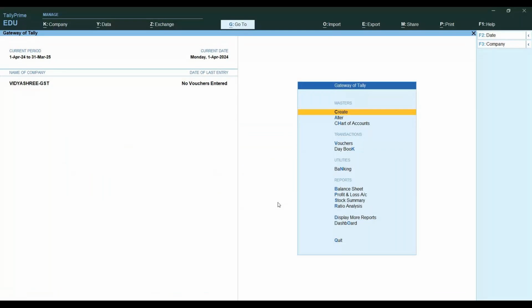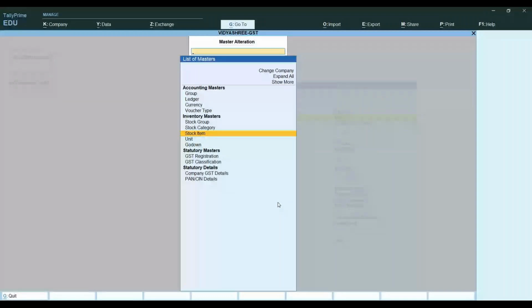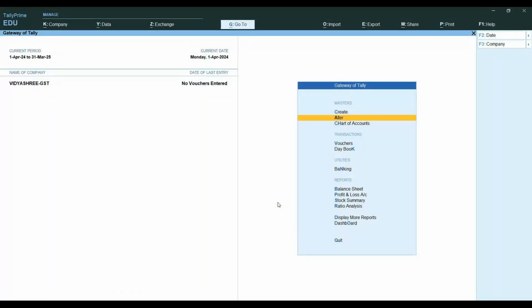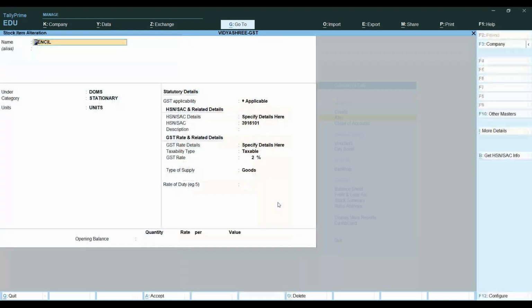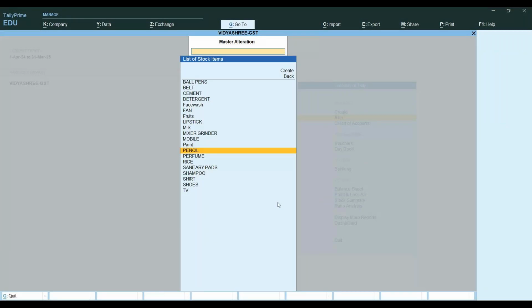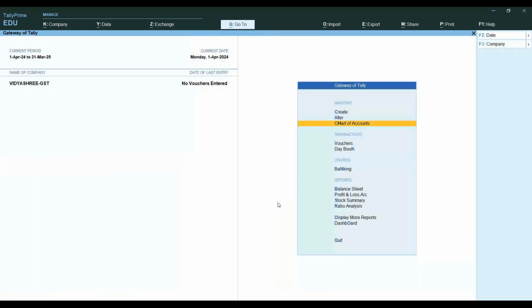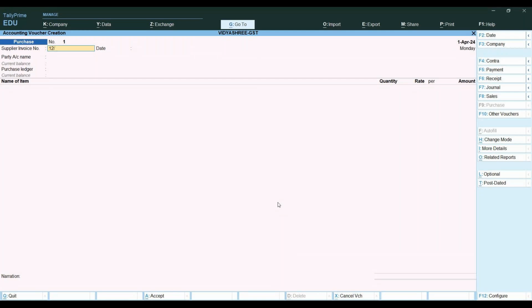Go to alter. Stock item. No, no. Escape, escape. Go to alter. Oh, sorry, you're in alter. Stock item. Enter. Which was that? Pencil? Go to pencil and do enter. Everything is right, ma'am. Now do escape, go to vouchers.